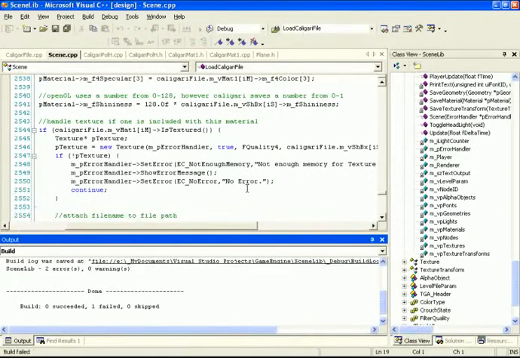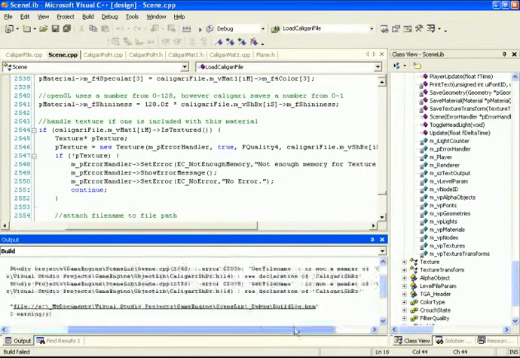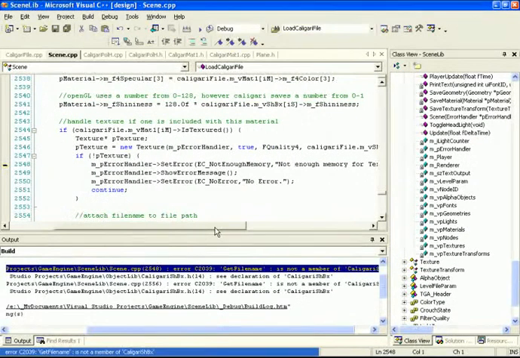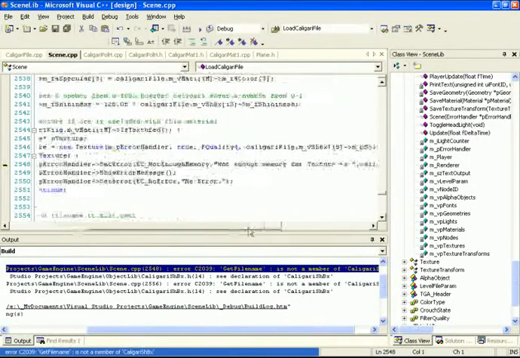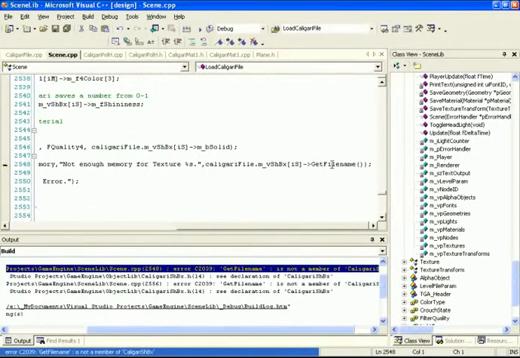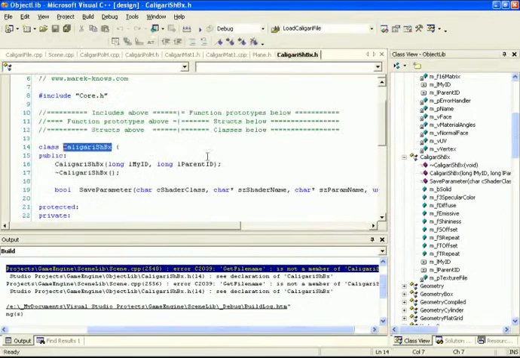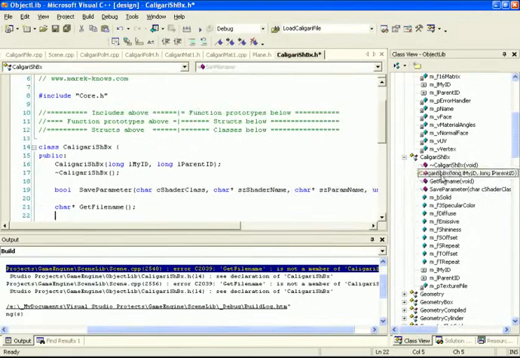Two more. Get file name. Okay, we're missing a function called get file name located inside of which function here? The shader box. So let's go and add it. And we'll also need to add it inside the CPP.